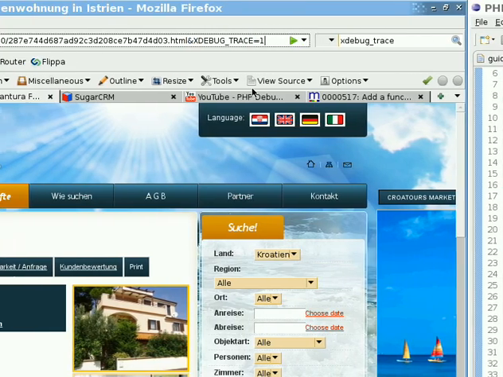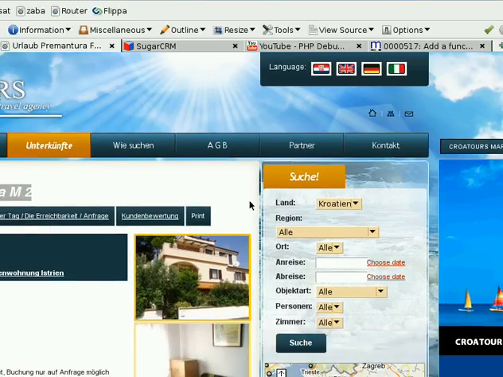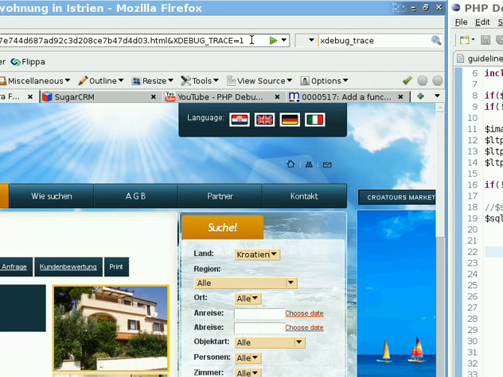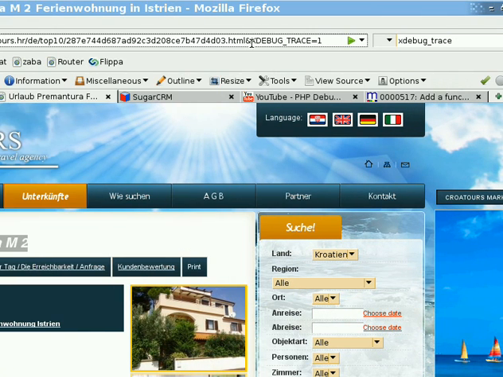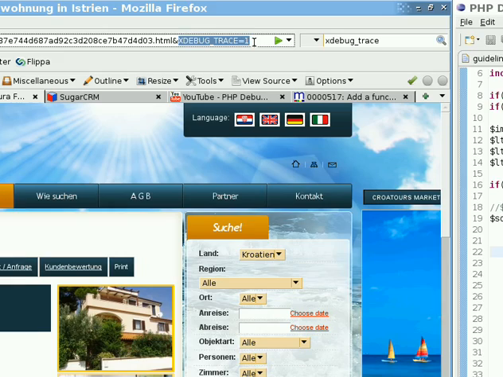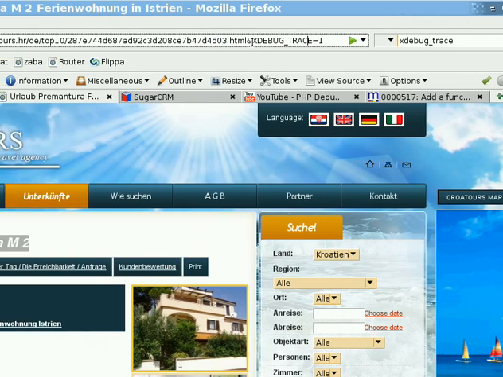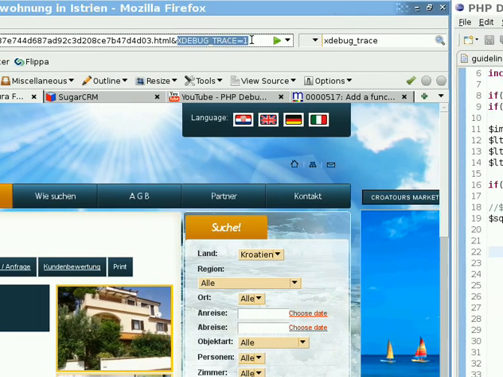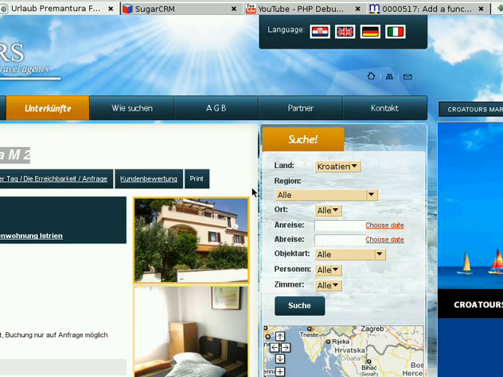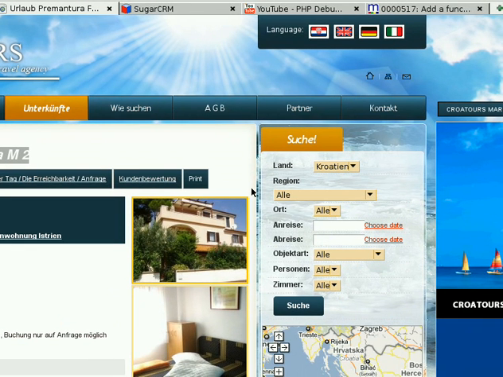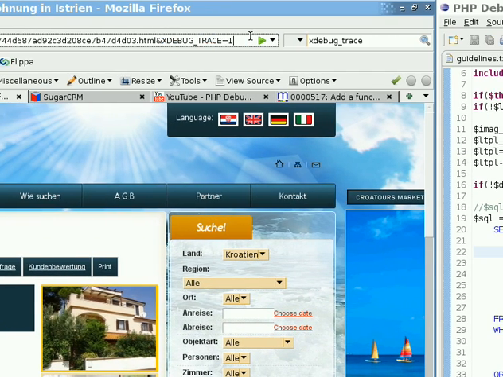Now how this works is very simple. As soon as Apache receives this, actually not Apache but XDebug receives this parameter, it will simply write a trace into the folder where you've configured it, and in my case that's a temporary folder, so I'm just going to let it roll.